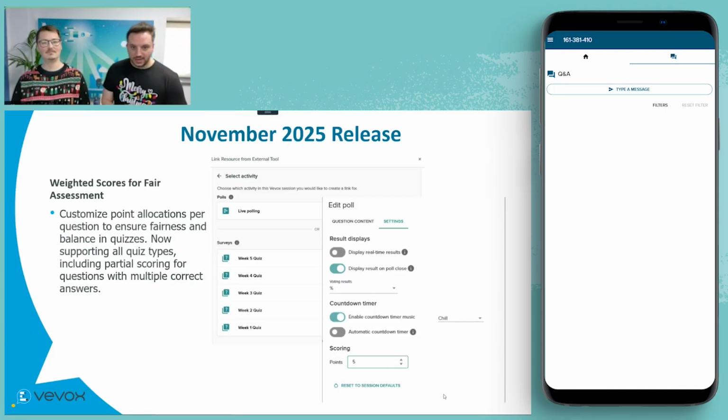So another small change that we've implemented, albeit really highly requested, is the ability for more customization over how the scoring works for the polling and the quizzing inside of Vevox. Historically, the way that correct answers used to work is if you got a question correct as a participant inside of a Vevox session, you would be awarded a single point, and that would calculate towards your overall score within the leaderboard. But we've now provided the ability to get a bit more creative in how those points are aggregated.